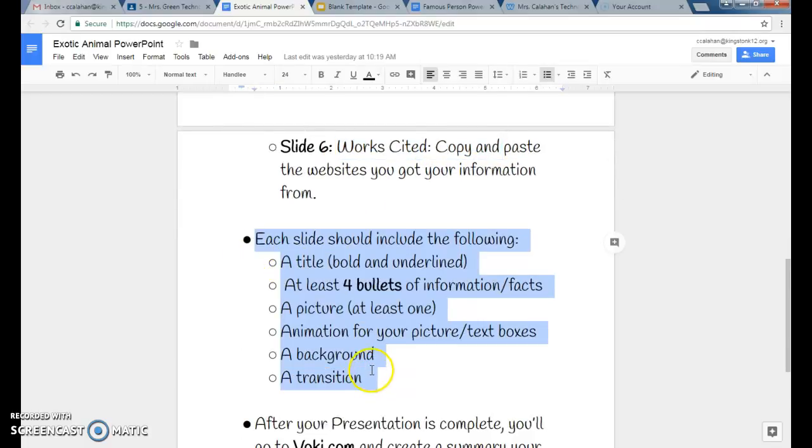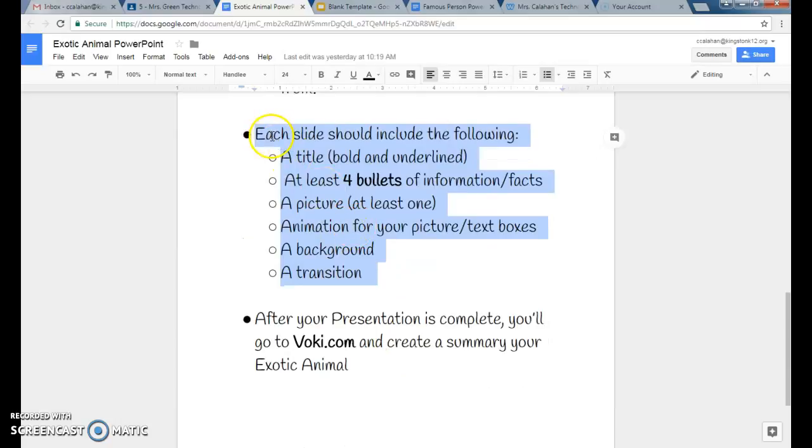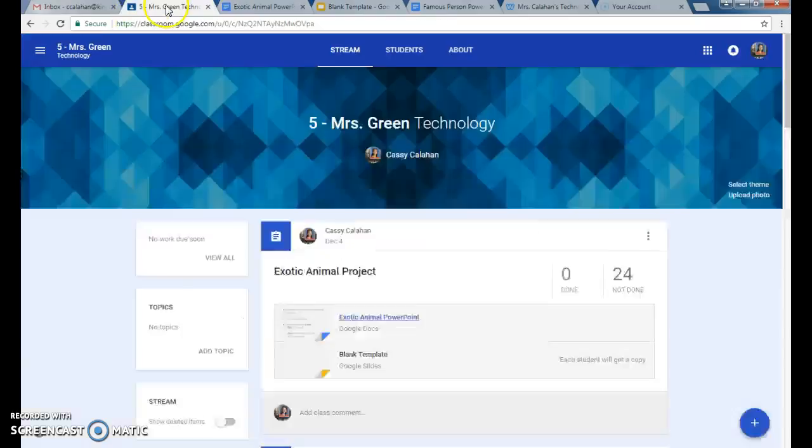And you need the same things here that I went over in the 6th grade. We're also going to do a Voki if and when you get done, but make sure that you get your presentation done first and okayed by me.